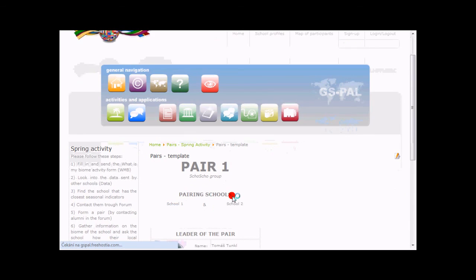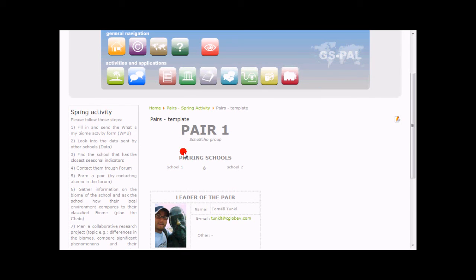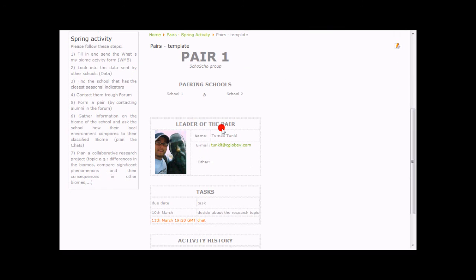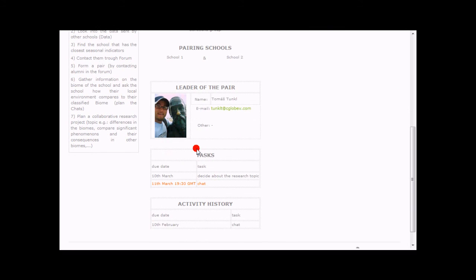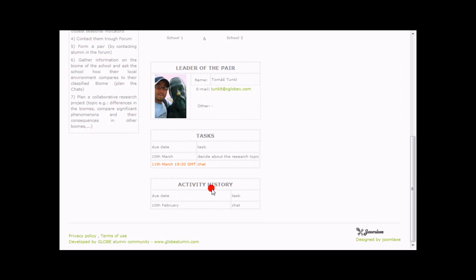The two schools' pair profile can be found under the Pairs section. The profile includes the pair name, the school names, as well as the name and contact information of the assisting alumni, current tasks of the pair, as well as recent activity of the group, whether it was a forum discussion, video conference, or even a newly developed Pairs activity that they created.